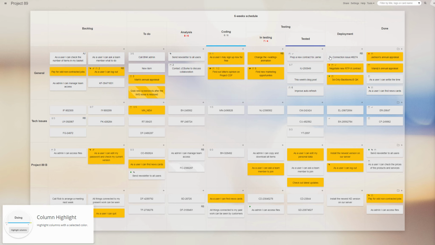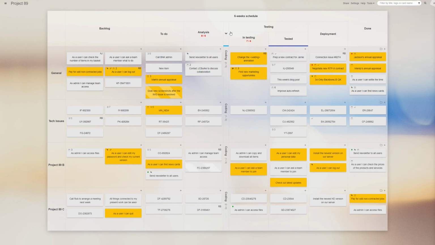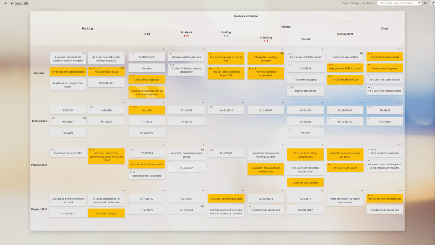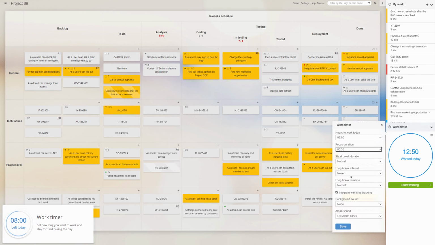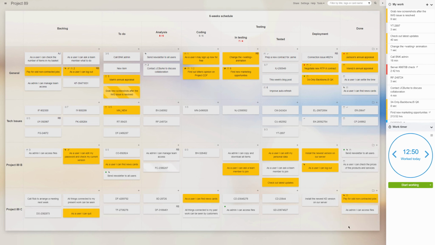The Column Highlight Power-Up is a discrete way to draw attention to specific work stages. It's especially useful on large, multi-stage boards. Coming to the end of power-ups now, we have Work Timer and the AI Assistant. The Work Timer helps to arrange your day better by planning your hours to be worked, setting up focus session lengths and break times. Thanks to this timer, you can achieve higher concentration while also taking care of yourself.